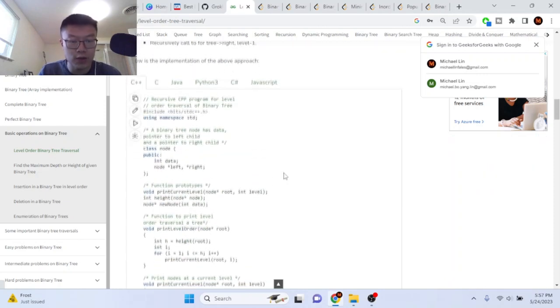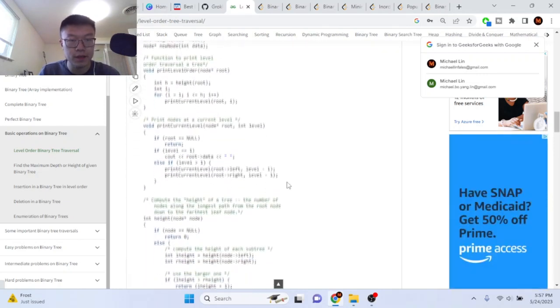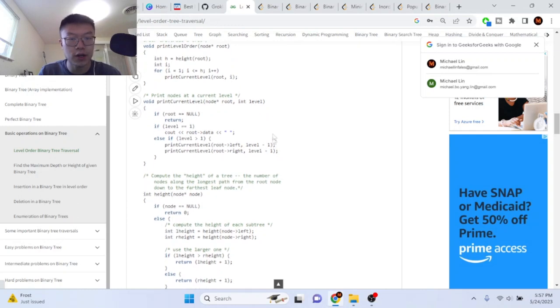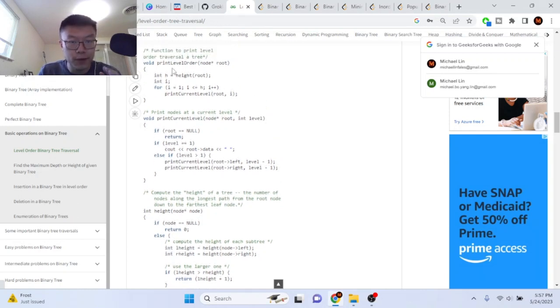So this is kind of hard to understand, but bear with me, right? So here's how you do it, okay? So we have a level order, right? So here we have a function called print level order, okay? Which is a function to print the level order of it. This is our breadth first search function, right?